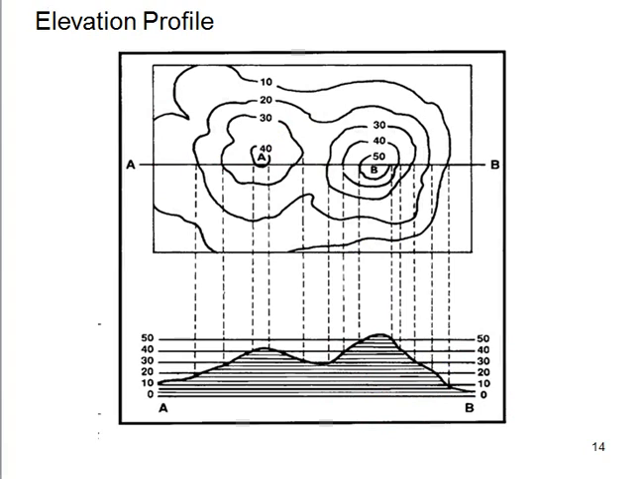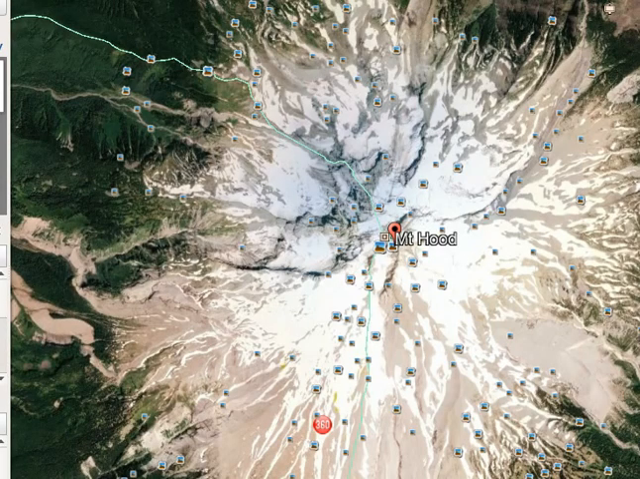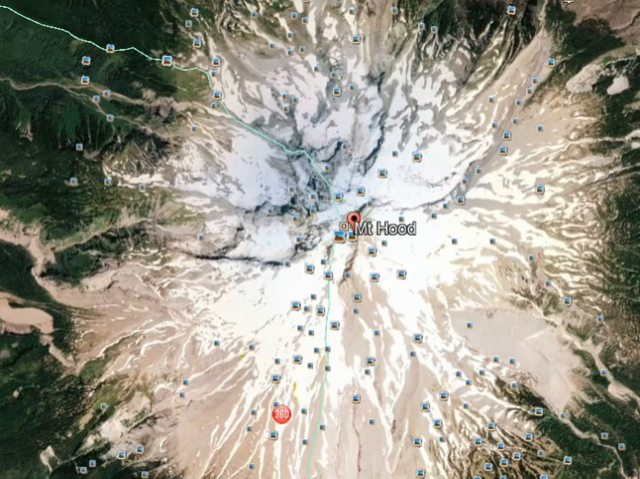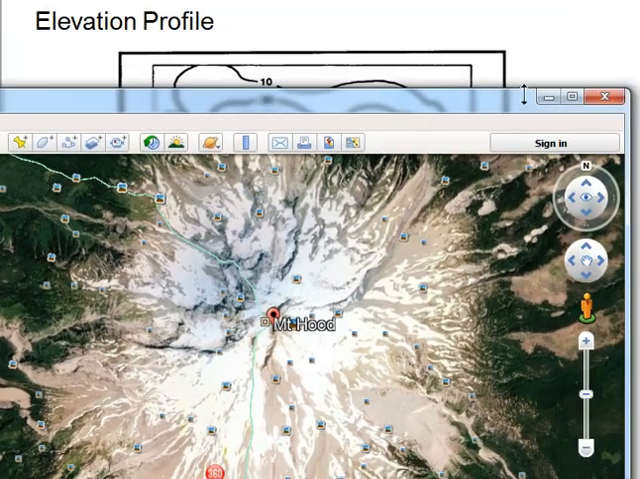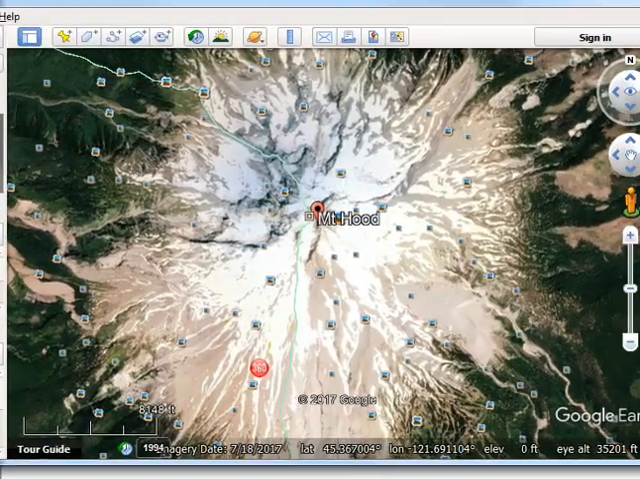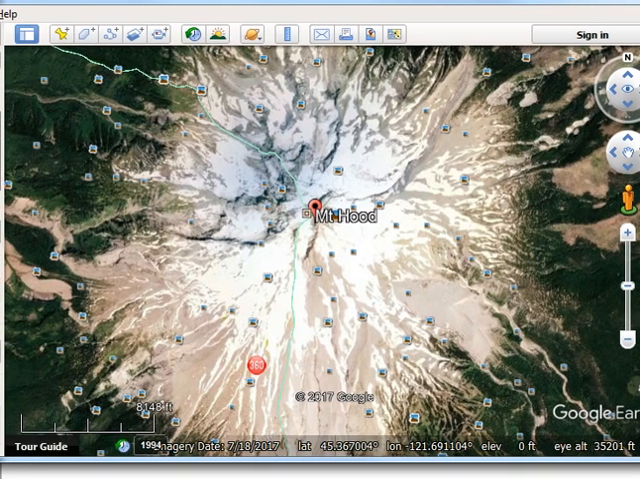And you can also draw that island or a similar island in an elevation profile. And Google Earth does this really well and much easier. Let me pull that up. So I have Google Earth open, and I zoomed into Mount Hood. I want to make that smaller so you can see the whole screen when I do this.